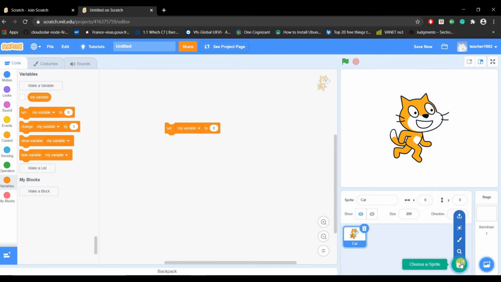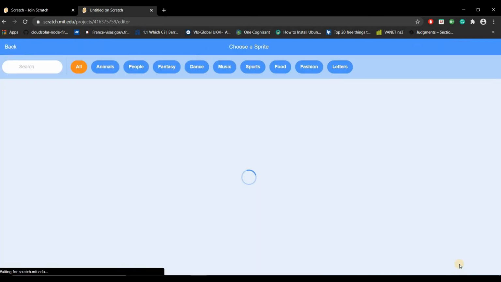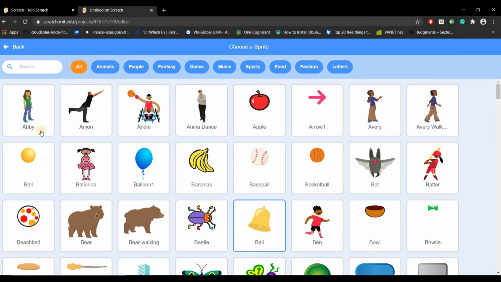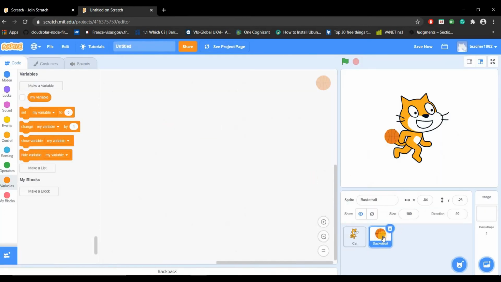Also, here is another option: we can choose a sprite or select a sprite. Again, as we had selected the sounds, we can choose a sprite from this option. So here you can see n number of objects. You can select a ball. For example, if I select a ball here, see, the ball appears at this position.